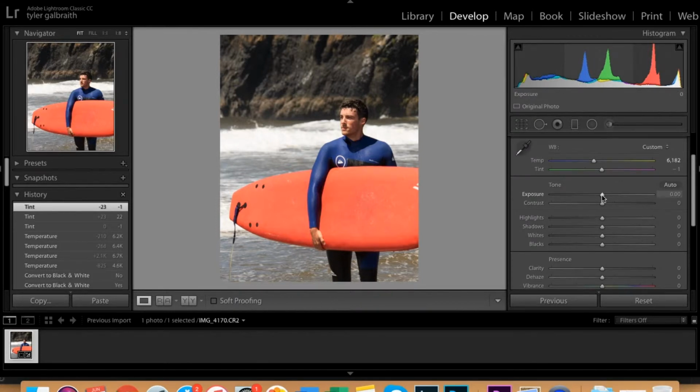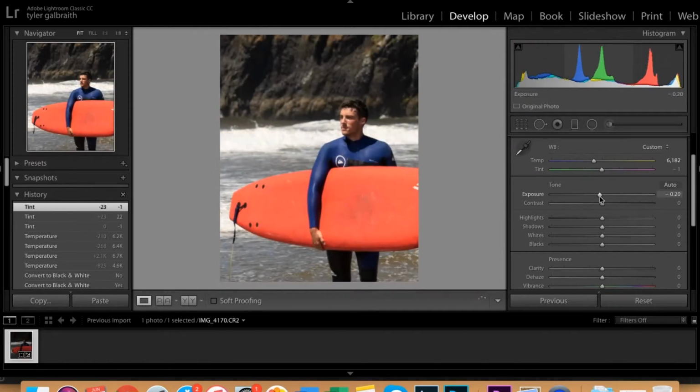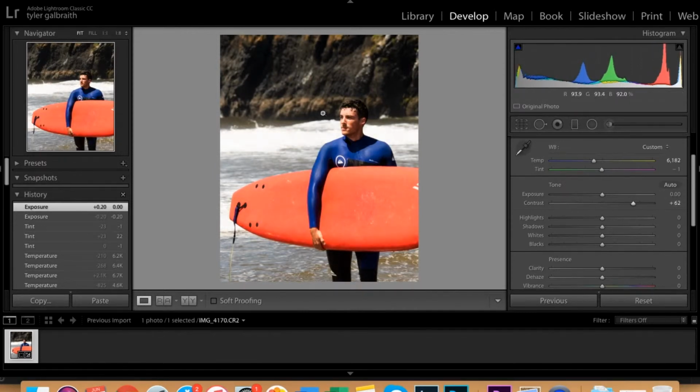Next we have exposure. This is just how bright your photo is. Whole photo brighter, whole photo darker. Pretty easy. Contrast will do two things. If you see here, it will brighten up the light areas and it will darken the dark areas, or the highlights and the shadows.